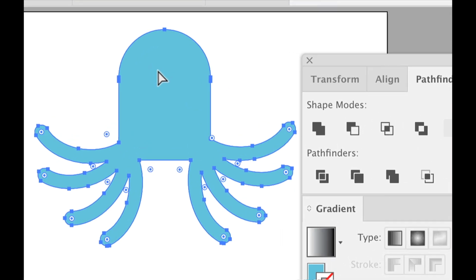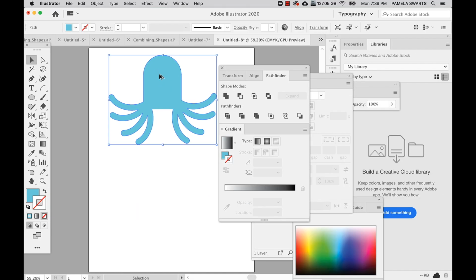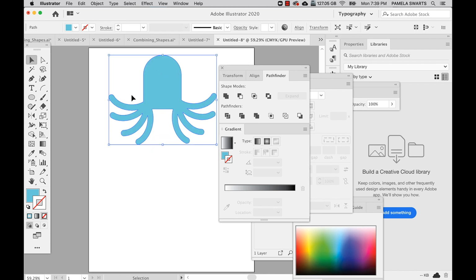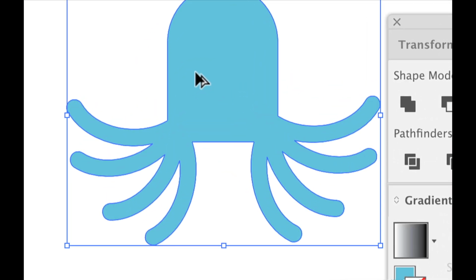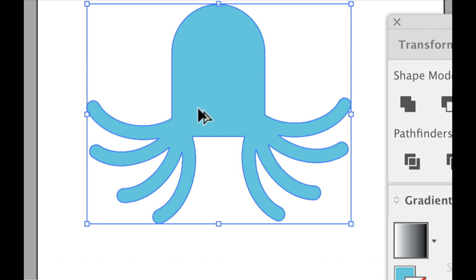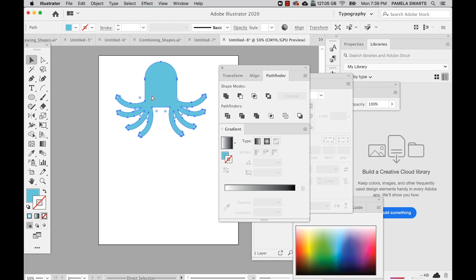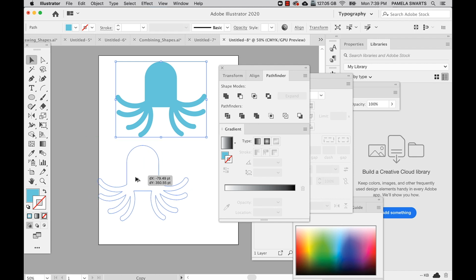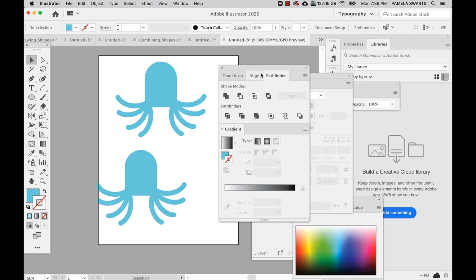So I want to copy him, so I'm going to hold the option down on the Mac. And note that I get that extra little arrow. And on the PC, it's Alt. So I'm going to option and then drag, and it'll make a copy. So I have 2 of them. Awesome.